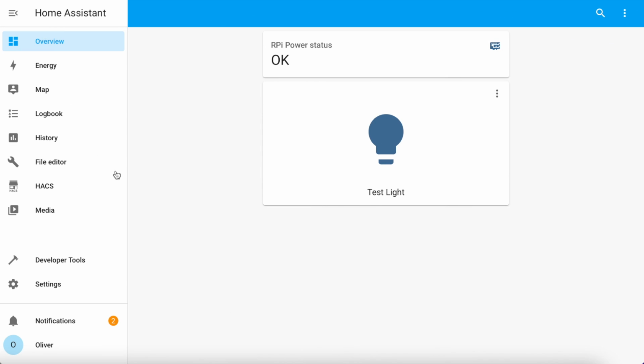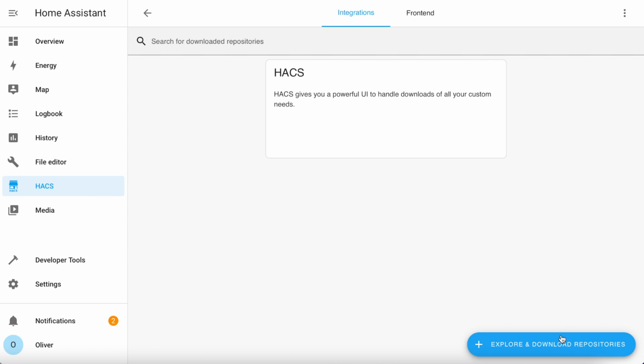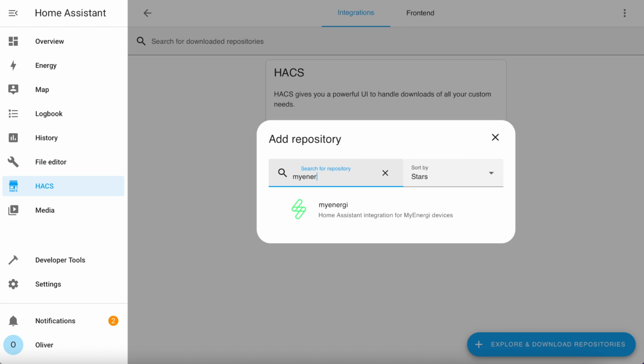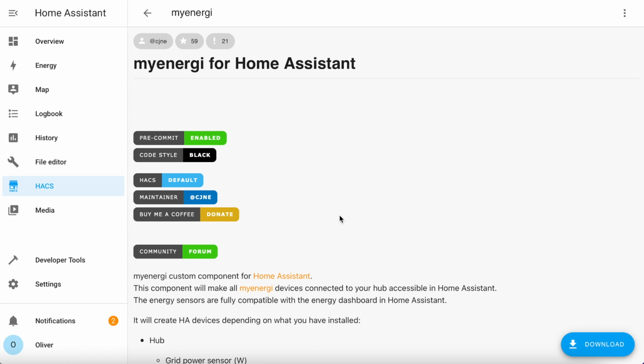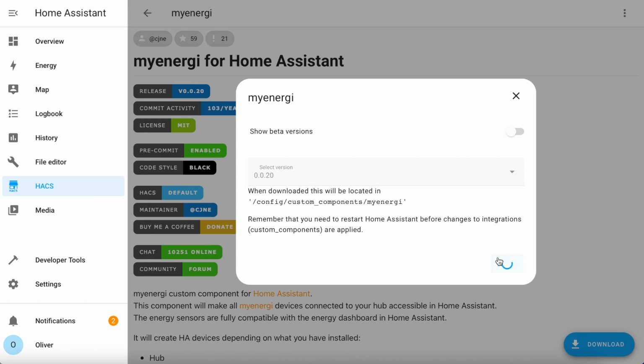The Myenergi integration is not built into Home Assistant and you need to install it using HACS. Make sure that you have HACS installed first. You can follow my guide on how to do that if you need to. Once you have HACS installed, open up the main HACS page, click on integrations, and then the blue explore and download repositories button in the bottom right. Search for Myenergi, you should see it appear in the list, and click on it. Then you'll need to click on the blue download button and download again.